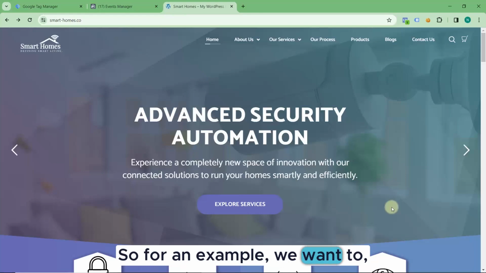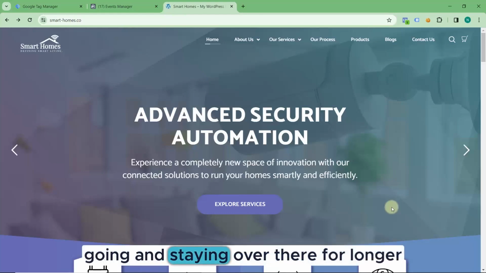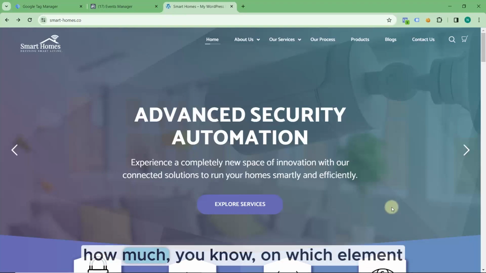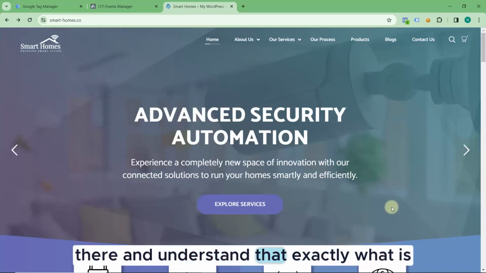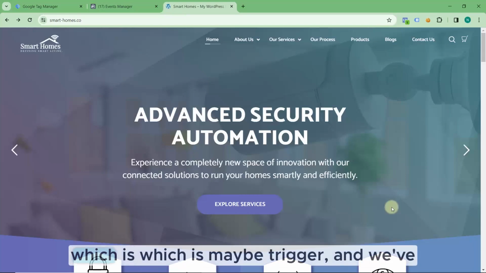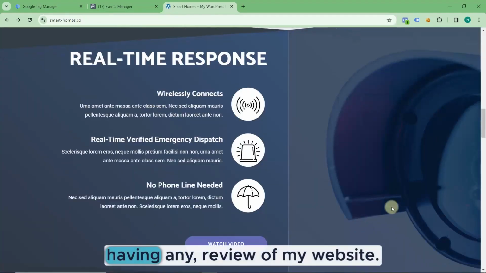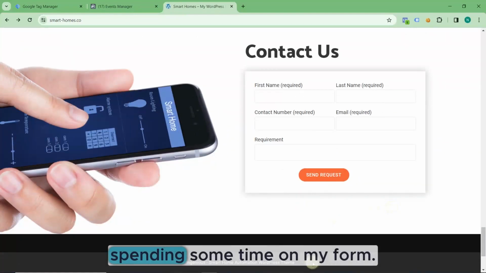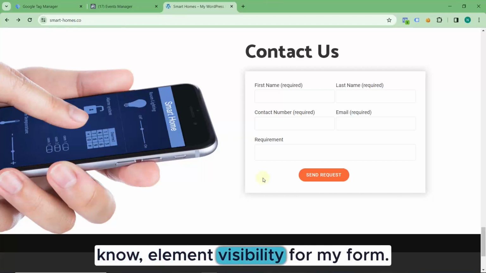For an example, we want to understand, for any particular section or element, whether a user is going and staying there for a longer time, and on which element he spends some time and what exactly he's trying to look for. For setup, we have an element visibility trigger and we are going to utilize that in this section. Right now I'm not having any reviews on my website, but if anyone comes to my website and spends some time on my form, I have to track that element visibility for my form.